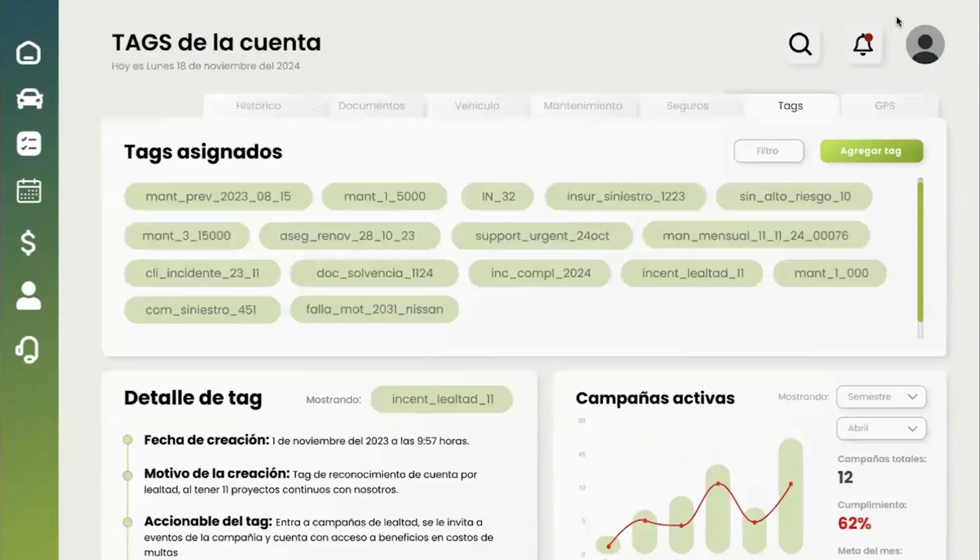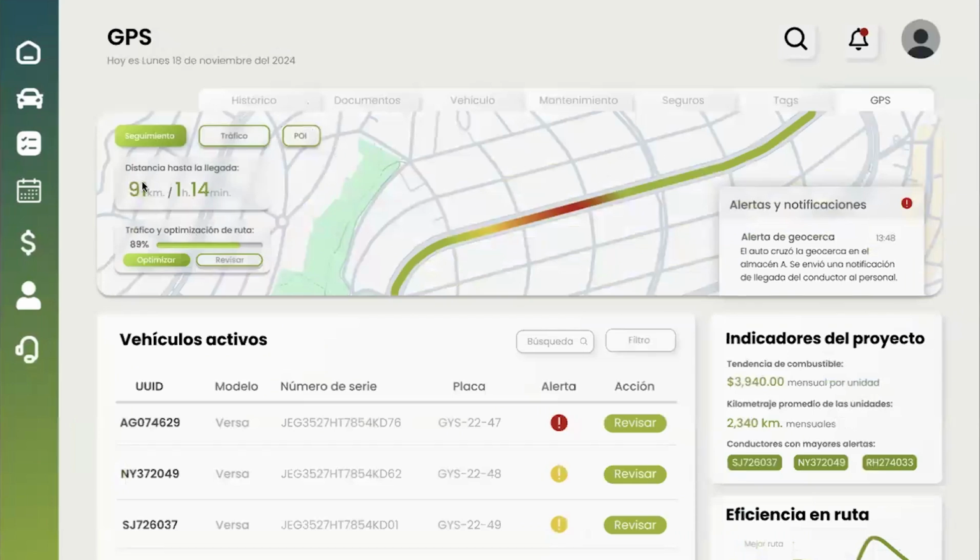The tags section helps you categorize and label each account for better operational control. And in the GPS section, you can track vehicle locations in real time and even suggest more efficient routes for drivers. This is the fleet management module.